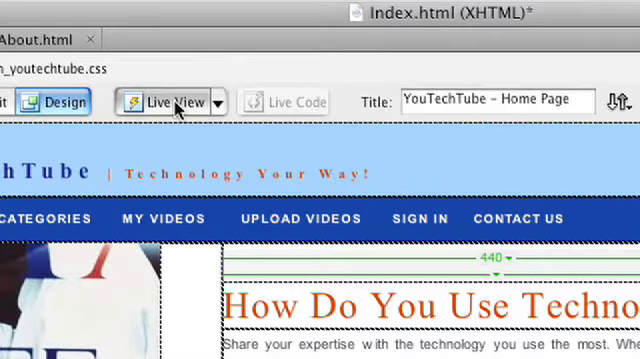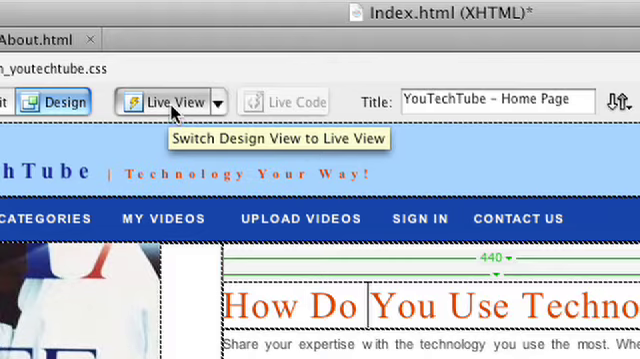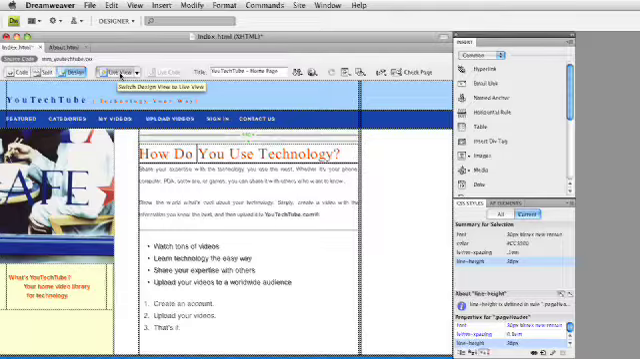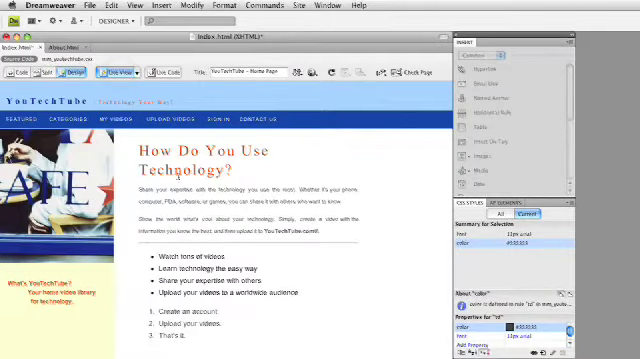So what they did at Adobe is they inserted what's called Live View. So right on the top of the screen, you can click a button called Live View. And when you do, you can see what your page is going to look like in your browser. So it's very quick to be able to check your work as you go, because Live View is right there.